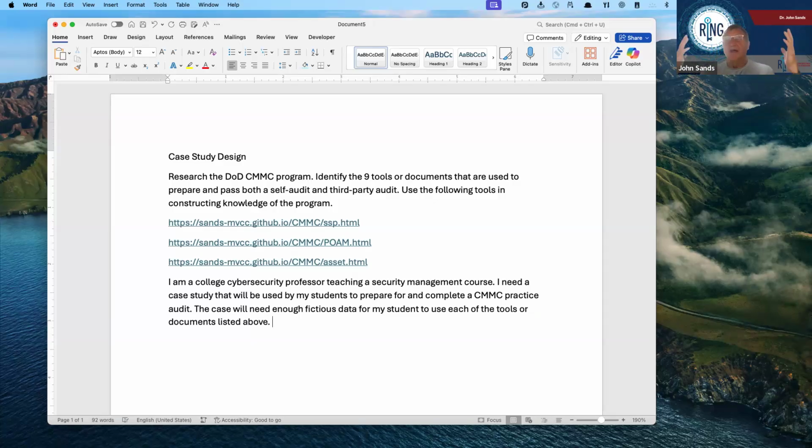Okay, so again, I'm having to research the DoD CMMC program, right? I'm having to identify the 9 tools, right? So I'm giving it 3 of them here. I'd probably give it all 9. Then I'm giving it the situation. So I'm a community college. Now, if you were doing this for a company, you would say I'm a company, and I mean you'd want to have it build the profile, not the case study, right?